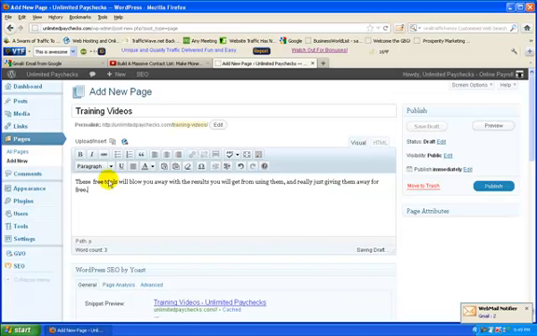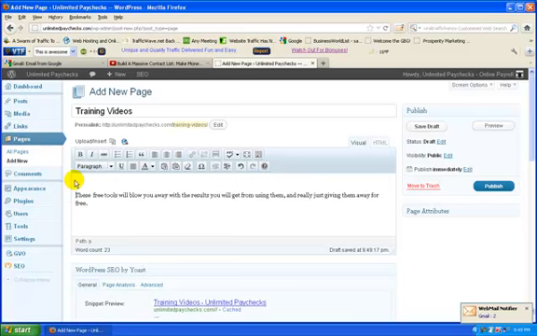Okay, now let's put our cursor right back here in front of this letter. Let's hit enter. That's going to drop it down a couple lines. Let's hit the up key, get it back up here above, because that's where we want to put our video.